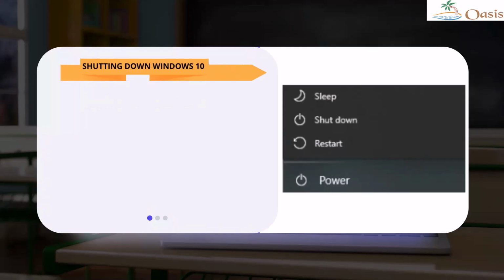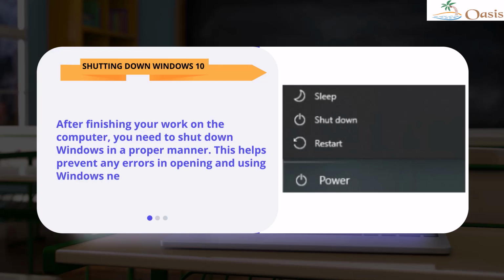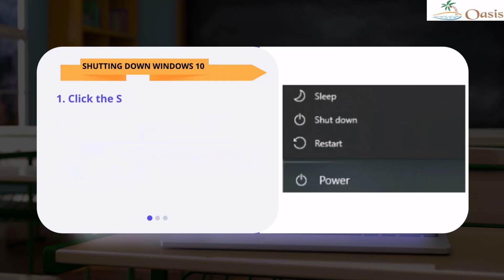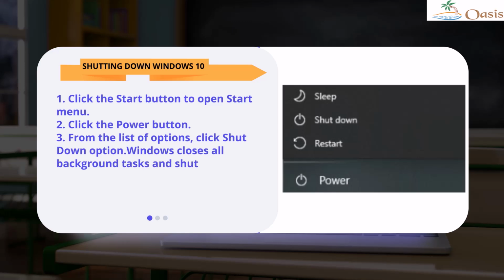Shutting down Windows 10. After finishing your work on the computer, you need to shut down Windows in a proper manner. This helps prevent any errors in opening and using Windows next time. 1. Click the Start button to open the Start menu. 2. Click the Power button. 3. From the list of options, click the Shut Down option. Windows closes all background tasks and shuts itself down. 4. Press the Power button on the CPU box to turn off the computer.